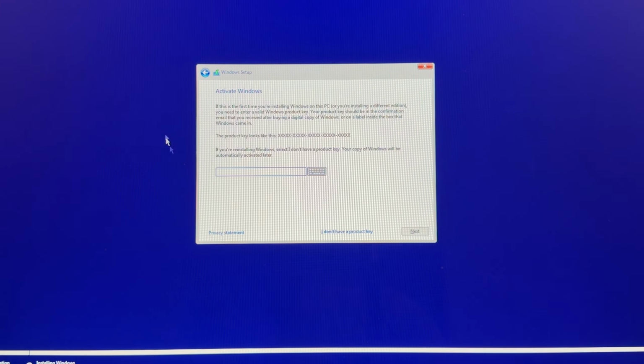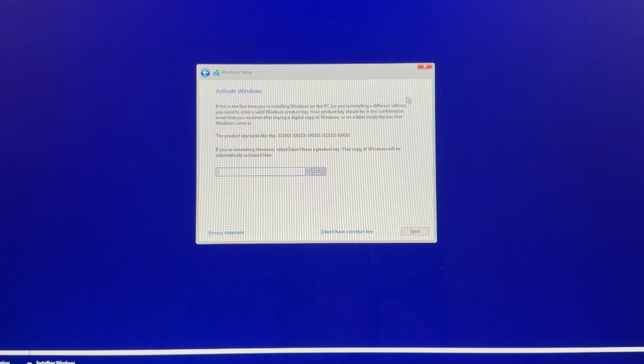Now it brings up the activation window to activate Windows itself. It asks if it's the first time or whether you're installing on a different edition. As far as the Windows installation knows, it thinks it's been installed on a normal Windows laptop, not a Mac. So Windows is thinking, hang on, am I being installed on a normal laptop? No, it's been installed on a Mac.